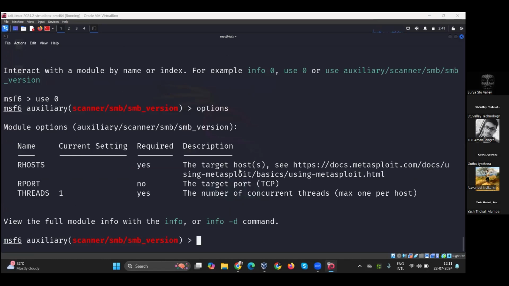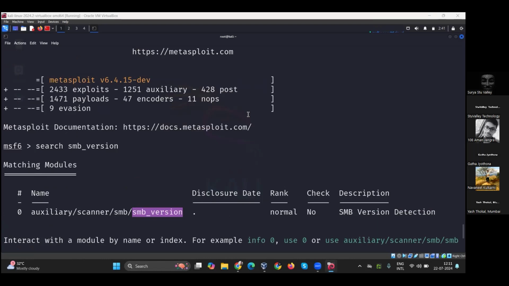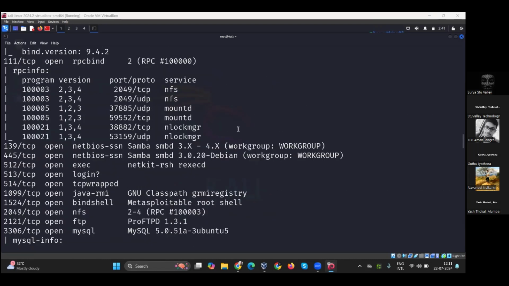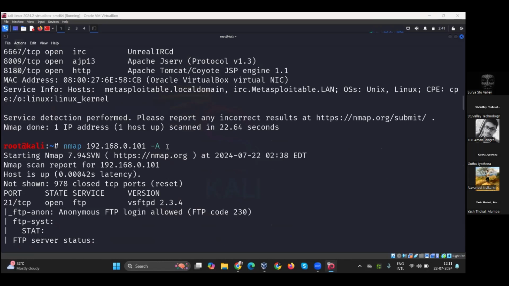So Satvika, which command are you asking about? Yeah, here I have used the aggressive scan command, that is hyphen capital A, aggressive scan. Hyphen capital A I have used here.